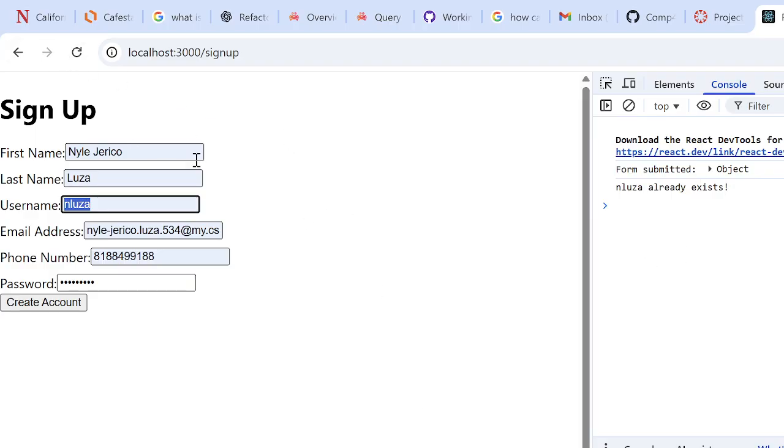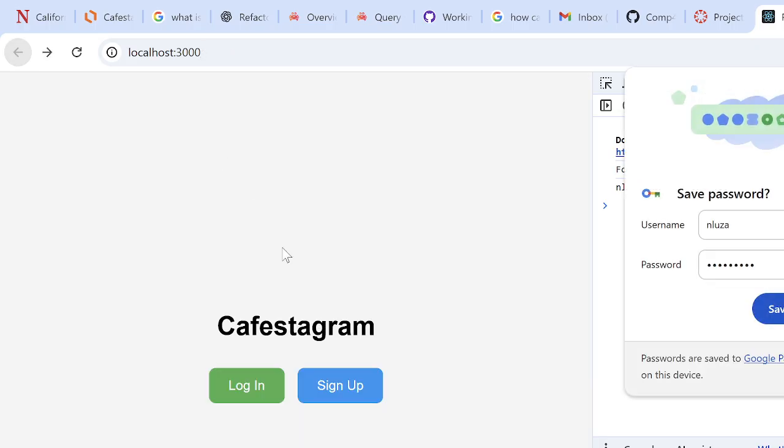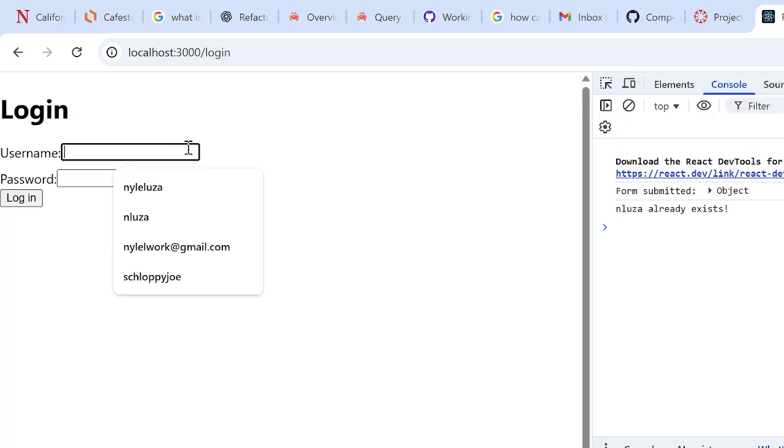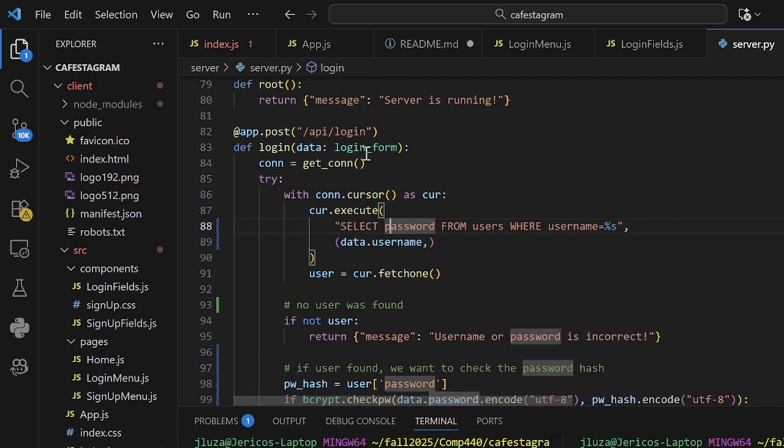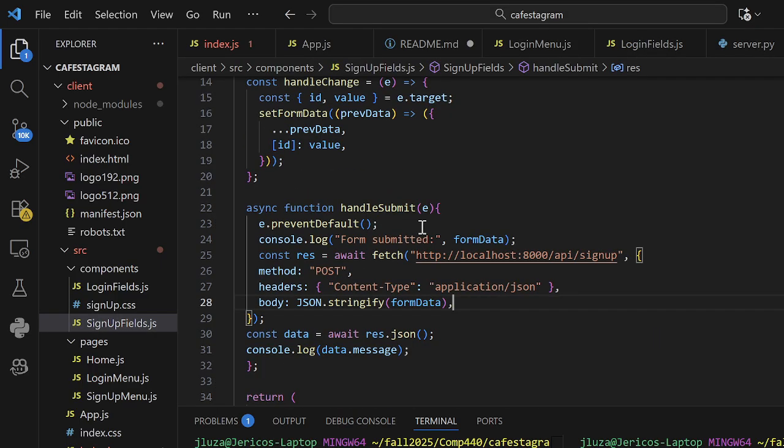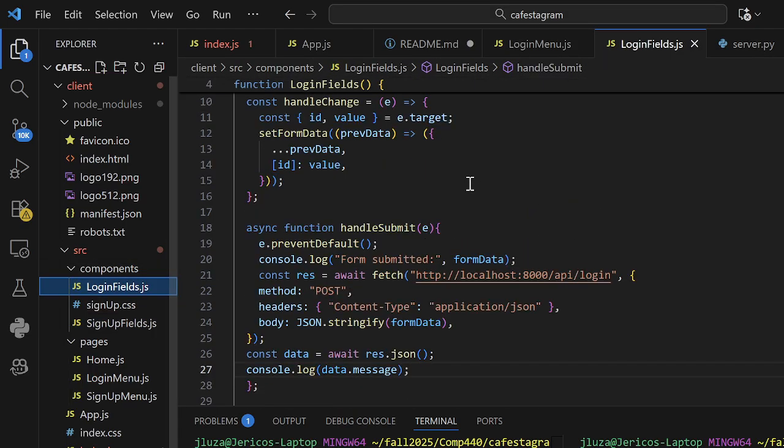Now if we go to our login, I believe this works. In our login, since the username already existed, we were able to successfully log into that account from this endpoint right here, in the login fields.